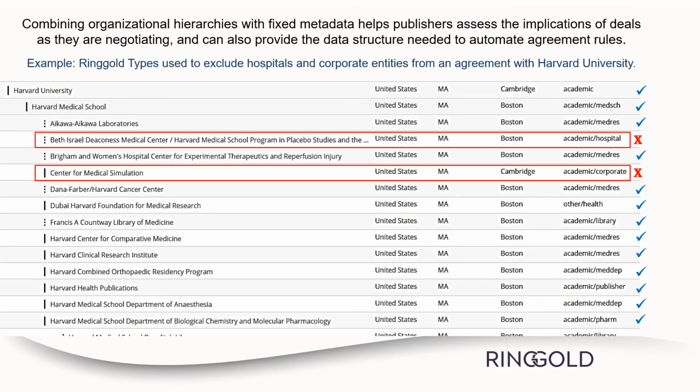And then as a last note, the Identify database also includes structured metadata. So using the structured metadata in combination with the organizational hierarchies can be really powerful and allow you to automate workflow rules in a way that will decrease your manual intervention with these deals and also mediate risk.